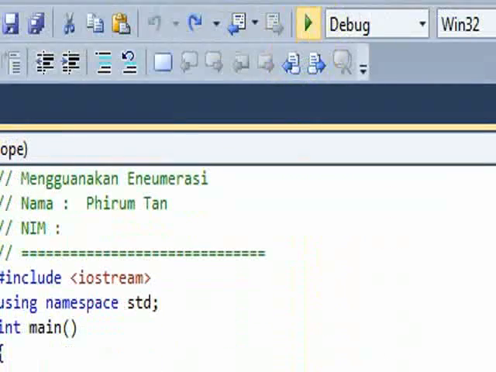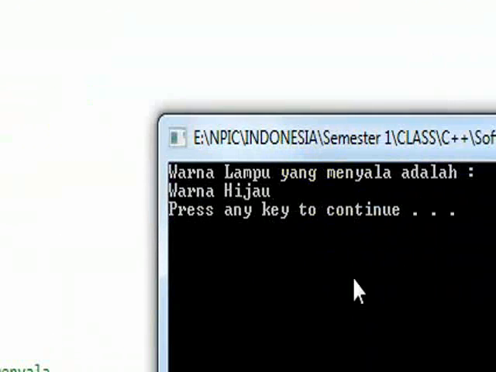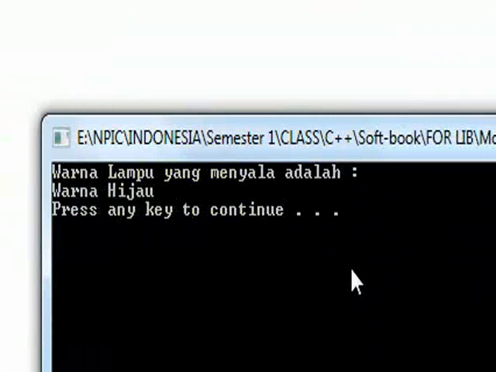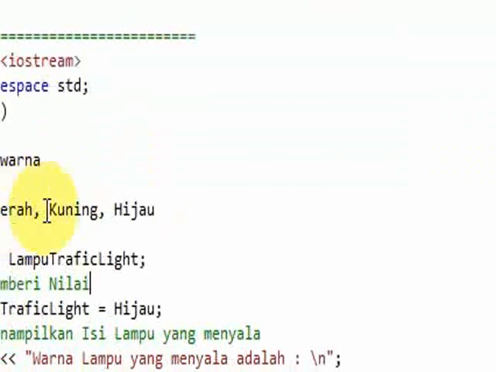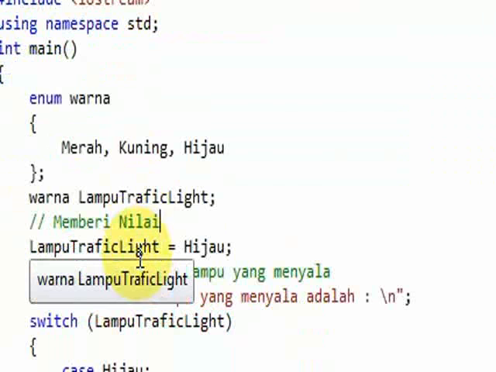And now I'm going to show you the result. The result will show like this. And now my explanation about how to use enum and the importance of enum is finished.